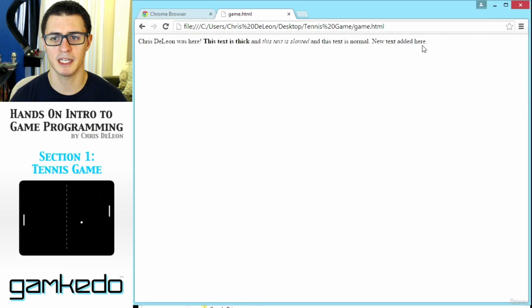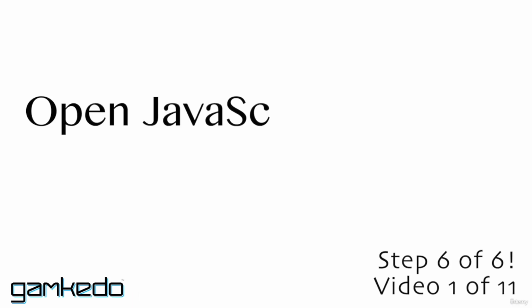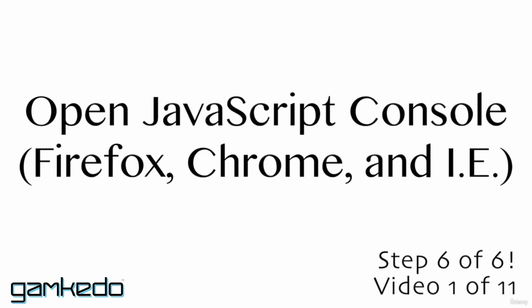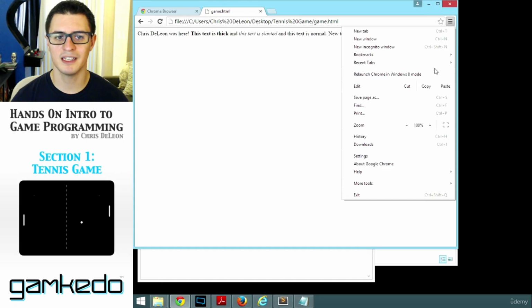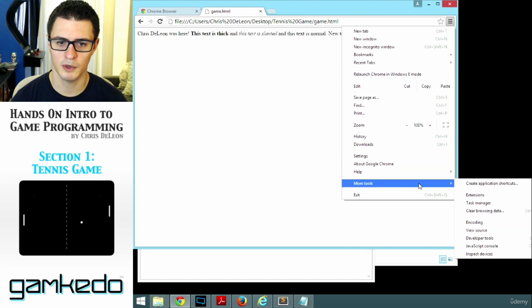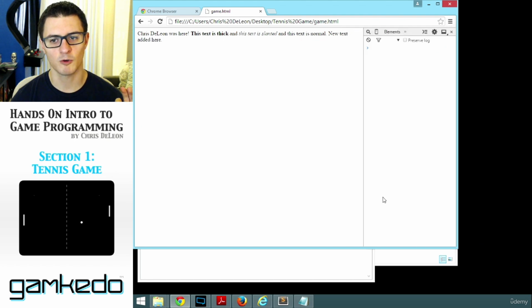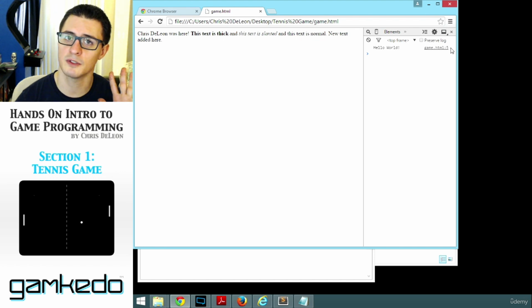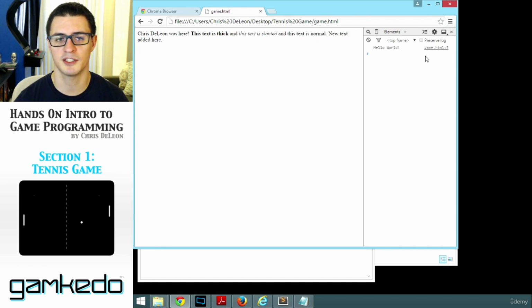But the difference being that we're not actually seeing that hello world statement. Where it went is the console log. And to get there in Chrome, I'm going to click on this grip in the corner, this little three lines thing. I'm going to go down to More Tools. And then I want to go to the one that says JavaScript Console. And then right down here on the side, I will see Hello World game.html:5. That 5 means that it's on line 5 of the code where that statement comes from.